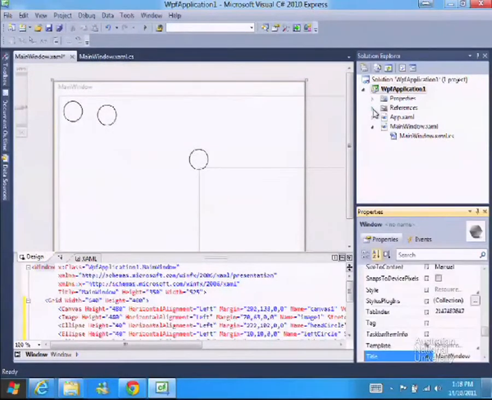Now, so that's got our UI sort of set up. It doesn't really matter where the circles are because we're going to move them. They'll move automatically once it detects the skeleton.